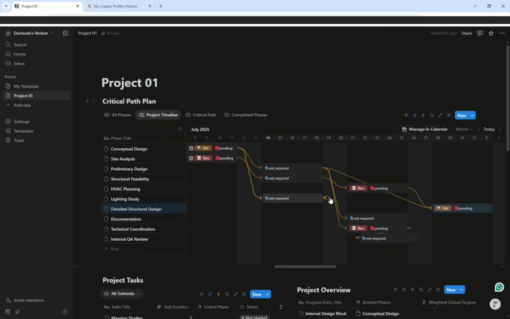At any time, it's possible to add new activities, phases, or estimates. We'll now proceed with the integration of the Notion API and access the database where the script will run to calculate the critical path.